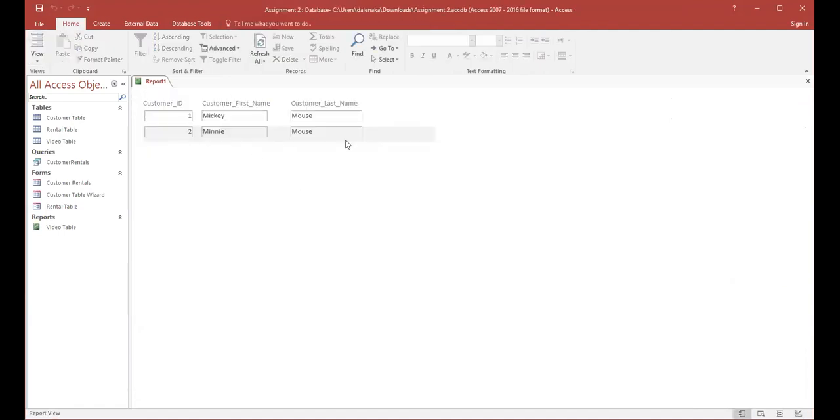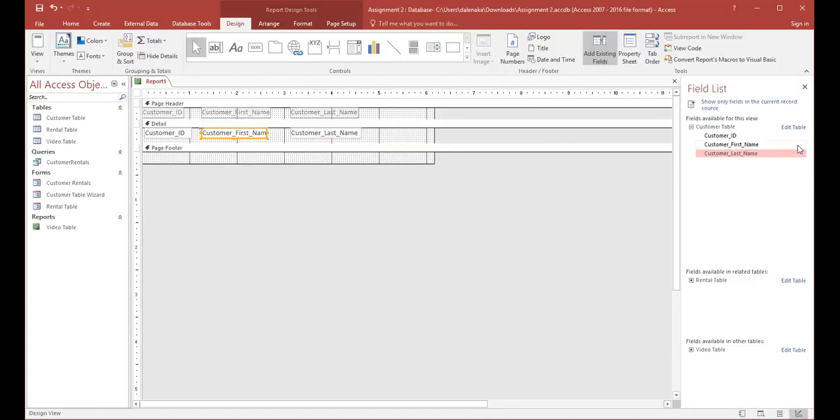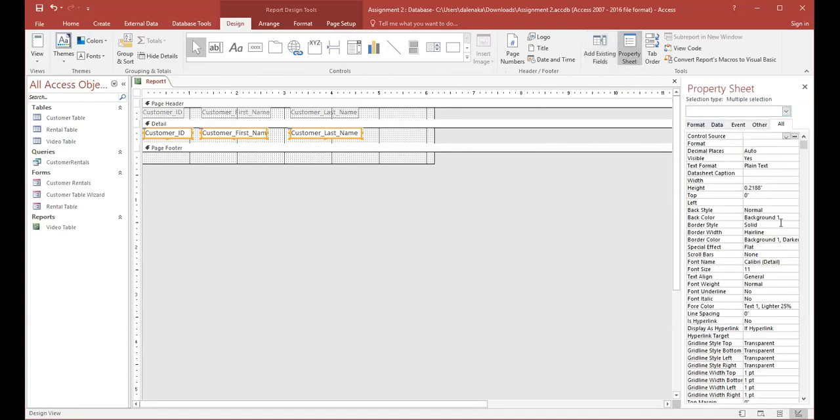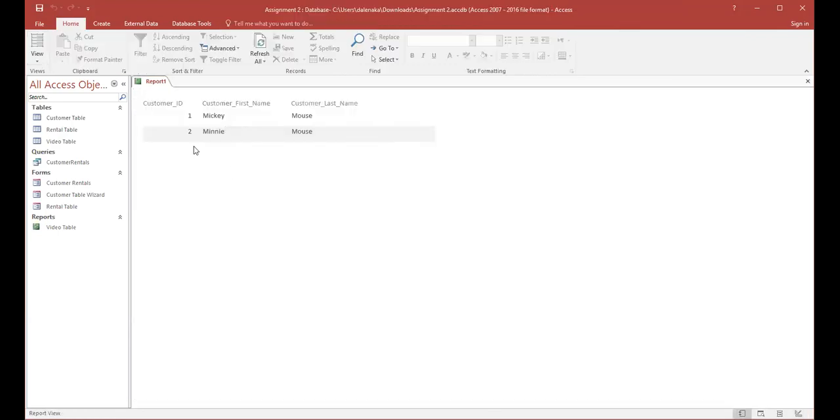Now, these boxes, you can take them off if you wanted to. Once again, there's this thing called a property sheet over here. So I can select all of them, and I come to the property sheet. And I say, this is border style. Well, I don't want any, so transparent. Let's see what happened when I do it that way. Oh, look, it's taken off. So that's creating a report.